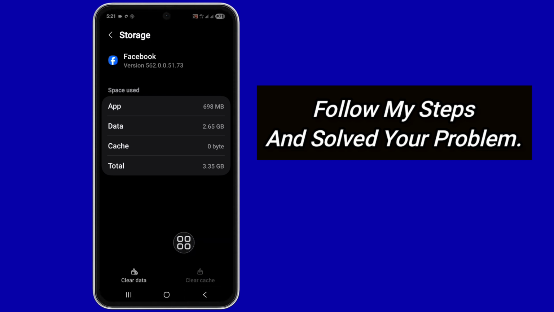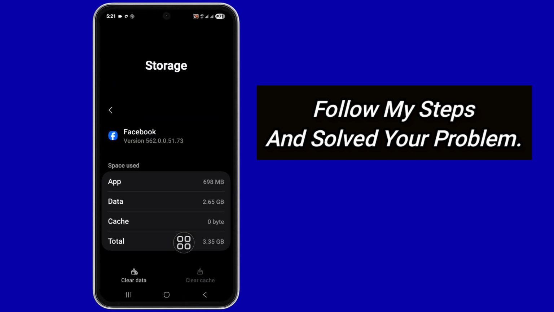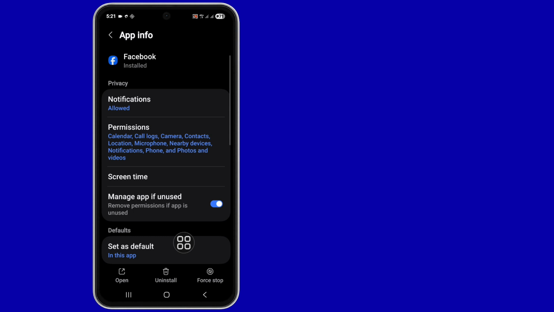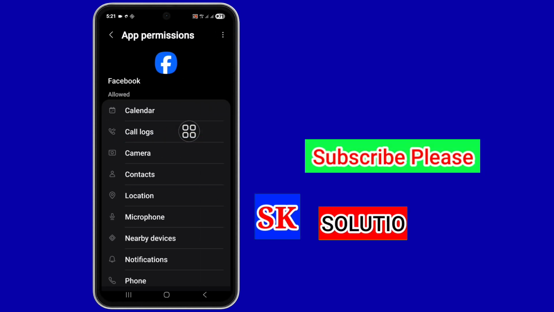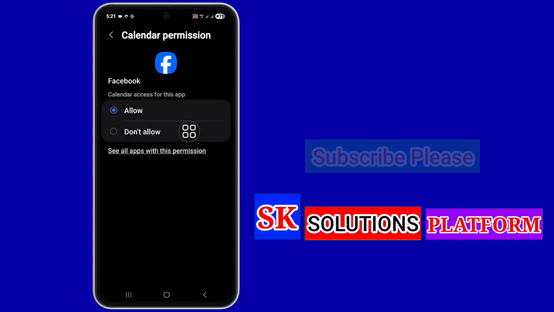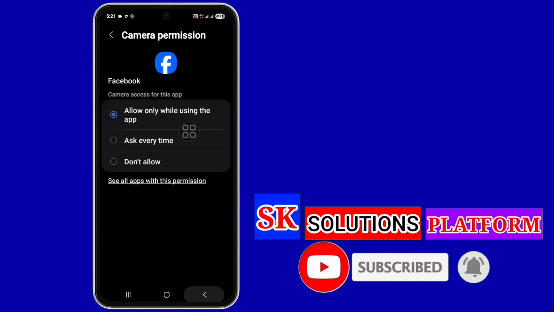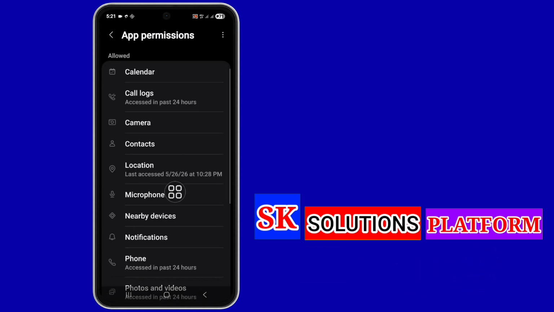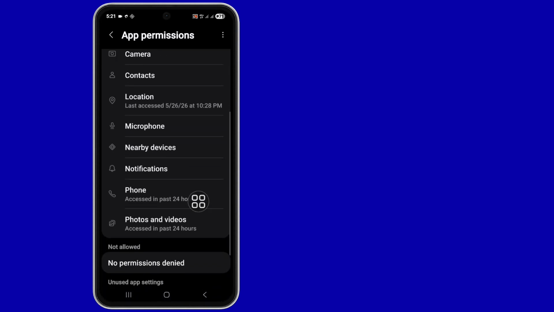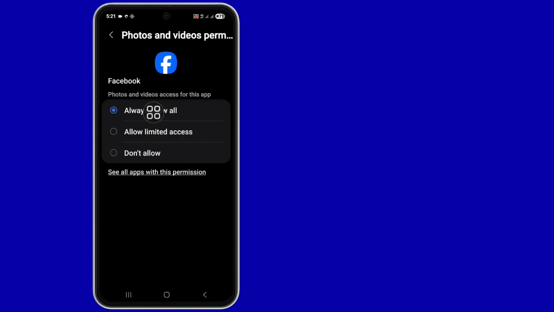Okay, back. And now tap on the permission option and from first to last allow all permissions. First calendar allow, back. Second call logs allow, back. Camera allow, back. And contacts, location, microphone, nearby devices, notifications, phone, photos and videos, allow all permissions. Complete. Okay, back to home screen.